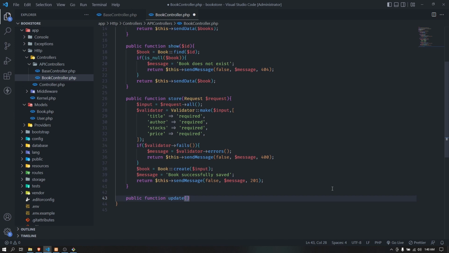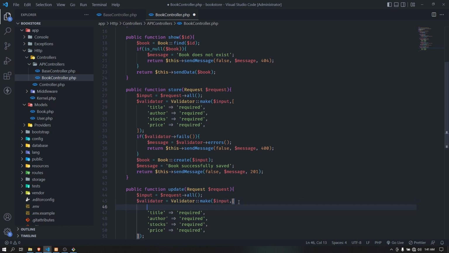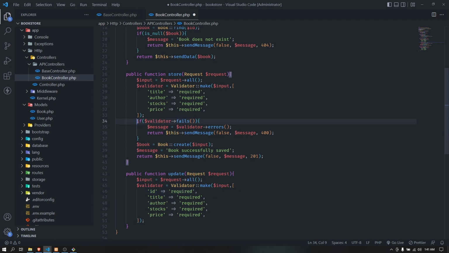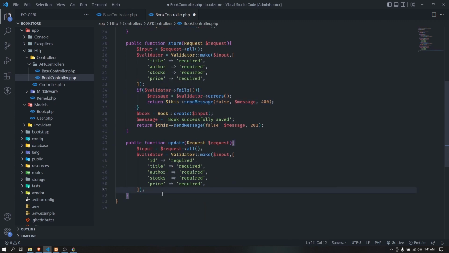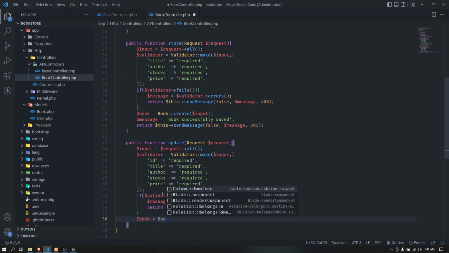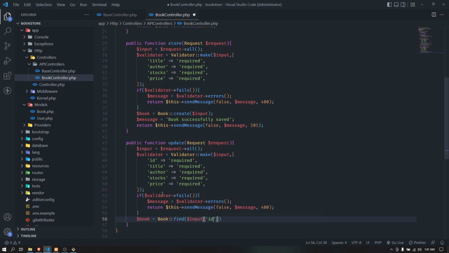The first part is the same as the store function, which we validate the input and check if the validator fails. The second part is a little bit different. We find the data using the ID. And then, we put the new value into the record and save the data.